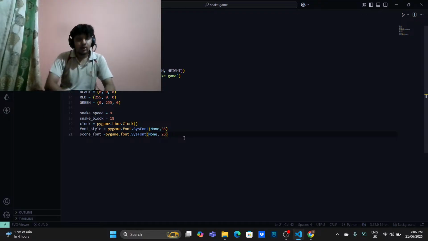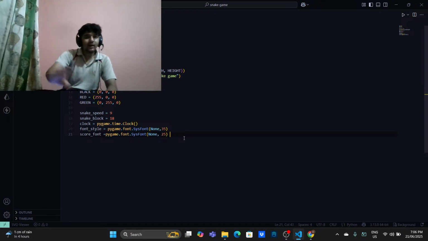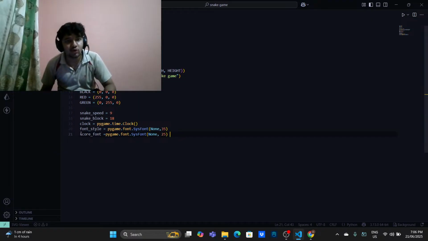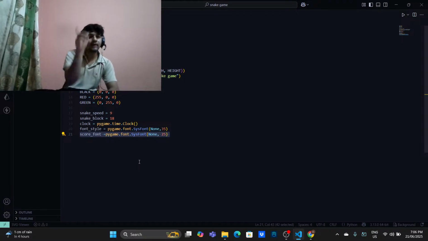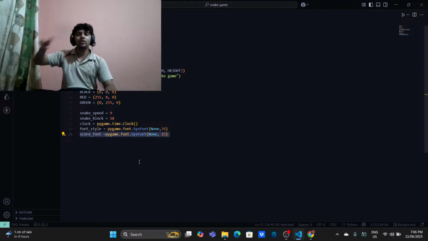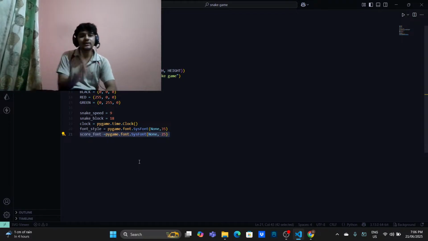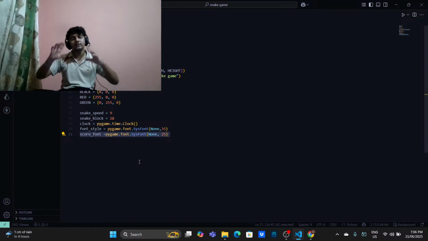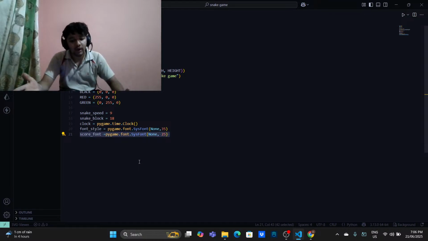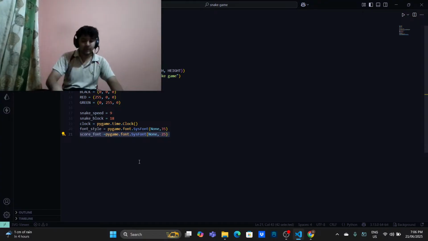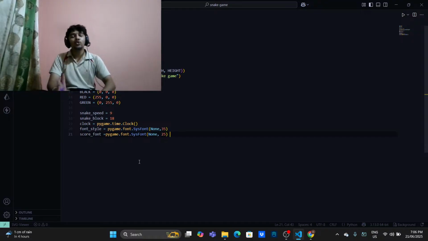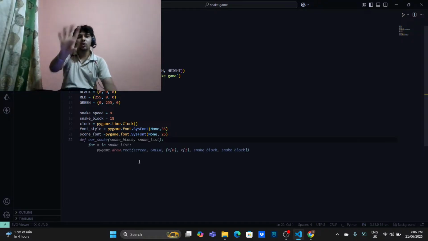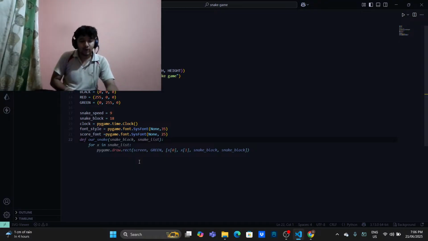Okay, so right now what we have done in this score font is that once the user's snake ate the object, our score got increased. This is just used to show the score of the user on the window.